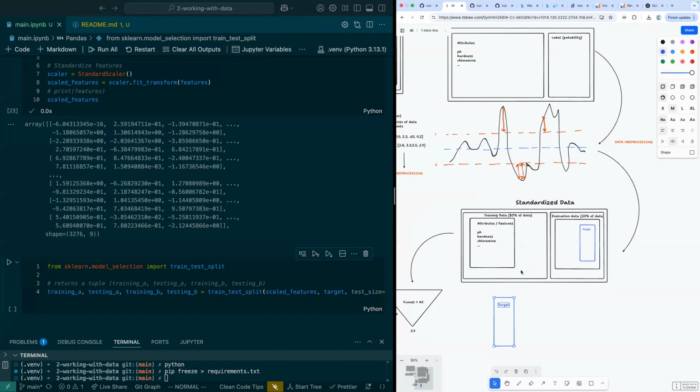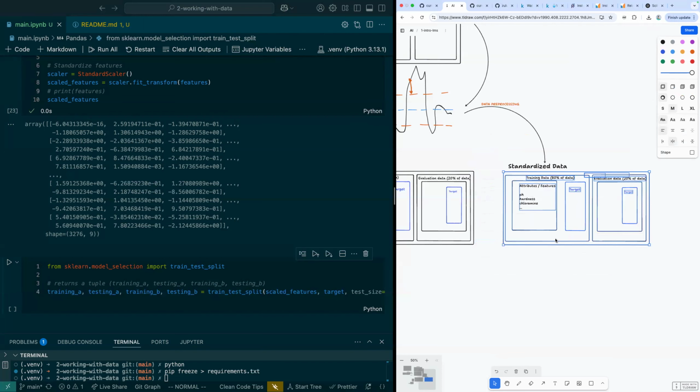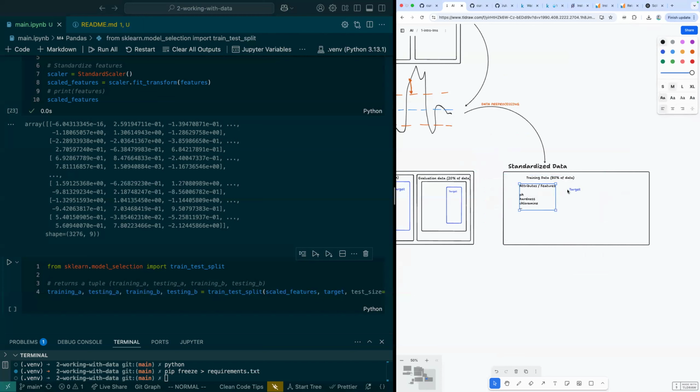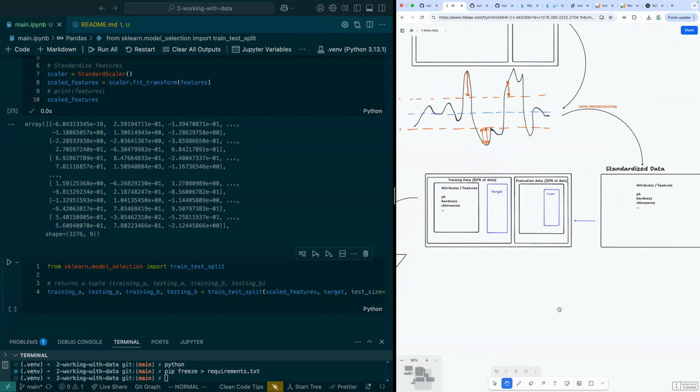So I totally grouped here. I suppose we could add in sort of an extra step where before we break up our data into training and evaluation data, we have the standardized attributes and features. And then when we break it up, we need to add our target data back in. Yeah, Rachel, thank you so much for pointing that out.